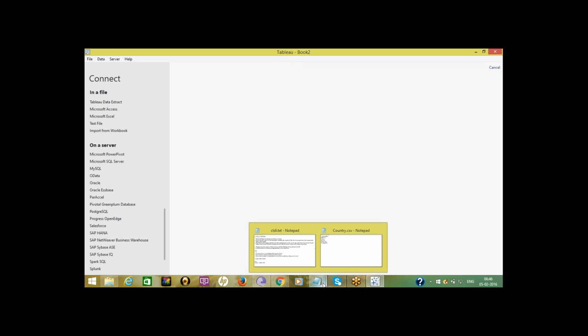Live means we are connecting directly to the source. Extract means initially we are loading the complete table data and storing it locally, and on the local data we are doing all the operations.